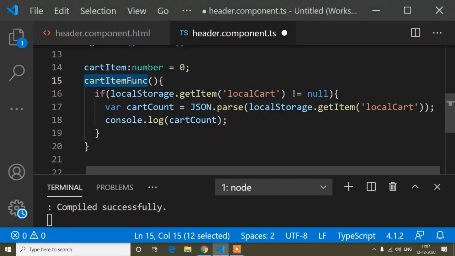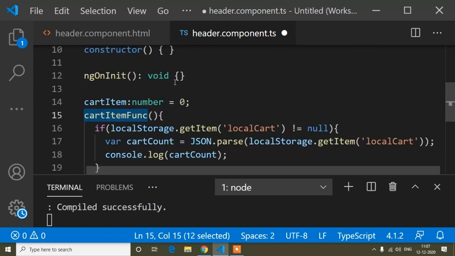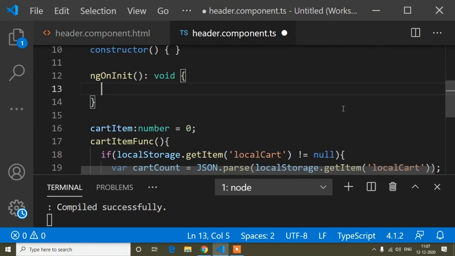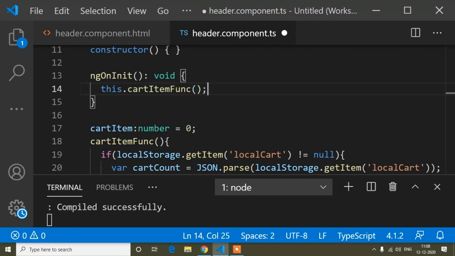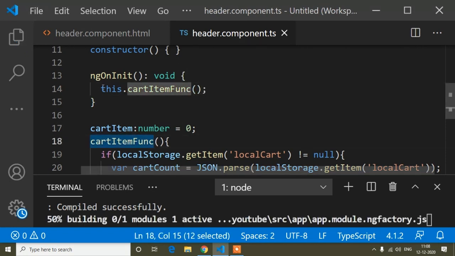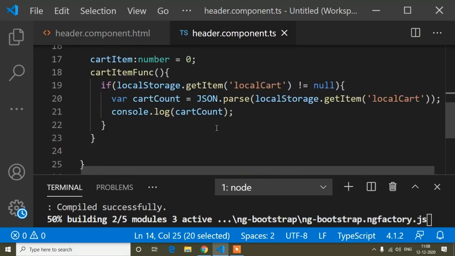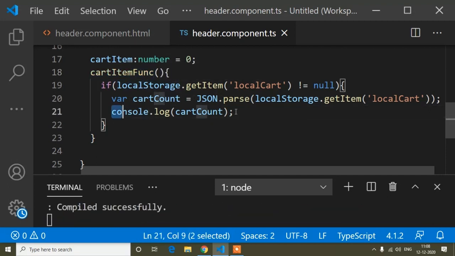Okay, so for that I have to copy this one into the ngOnInit, because you know ngOnInit is called at the time of page load. Okay, and this is a life cycle hook. So if you don't know life cycle hooks, you have to watch another tutorial I had already made about ngOnInit, constructor, all the videos. So here I have to call this function. So this function name, now I call here. So now if I check, when the page reloads, then the function will be called, and now I can get the value.